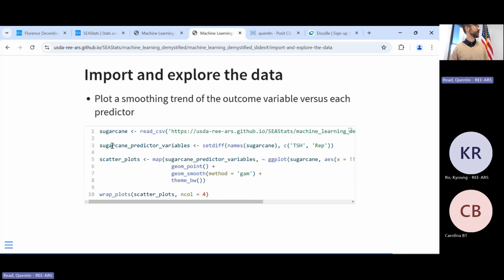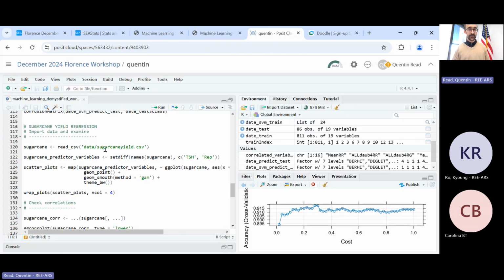So we're going to figure out what predictor variables we're going to use by saying we're going to take all the columns except for our prediction outcome and rep. And then I have some code to make scatter plots of all of them, to show if they're related to TSH. And I've added a smoothing line on there just to help you visualize. So let's do that. I didn't give you any blanks there. So first we'll run this.